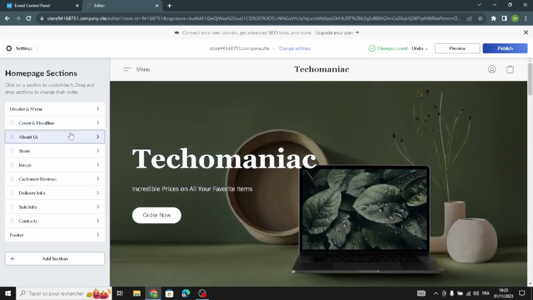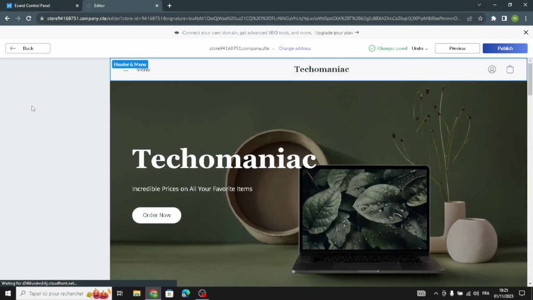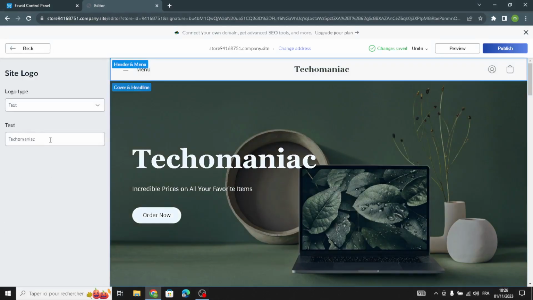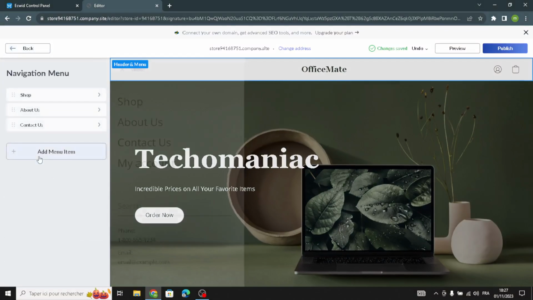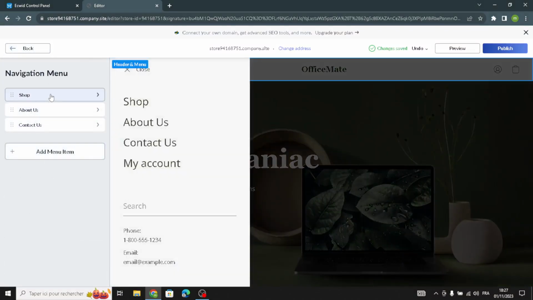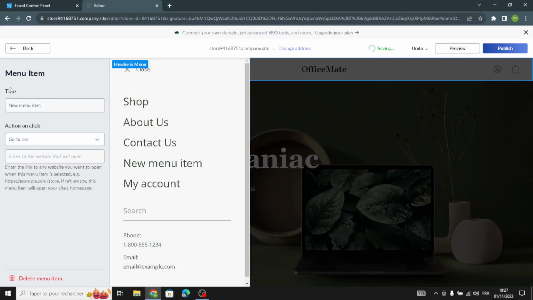So the first thing you have to do is go and change your site name, your company name. Okay, now go back and let's move on to this part. Here you can manage the navigation menu, the shop and about section, the contact section. Also you can add the menu item, the title, and you can add an action on click.